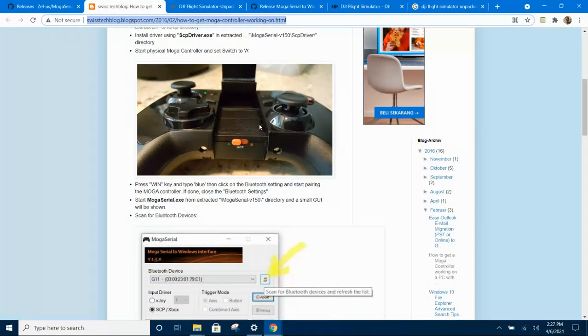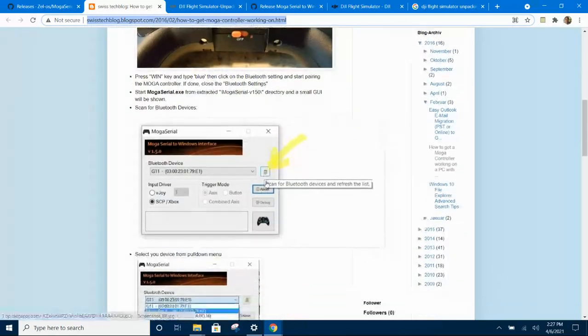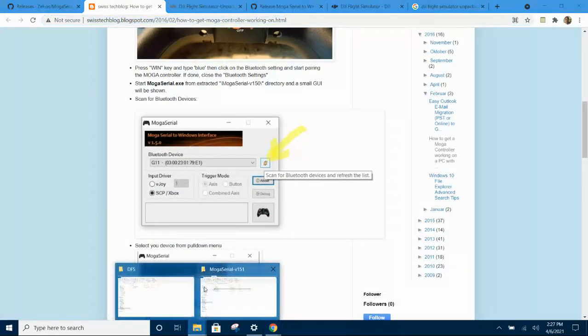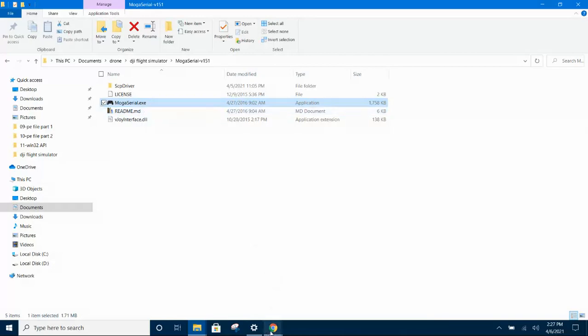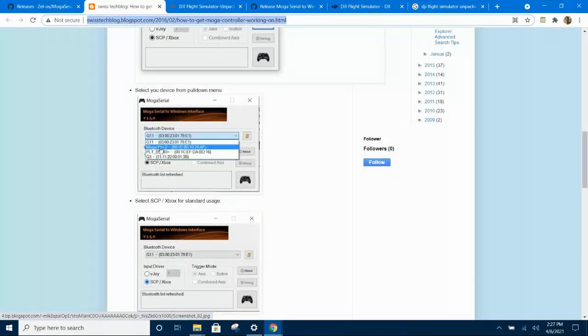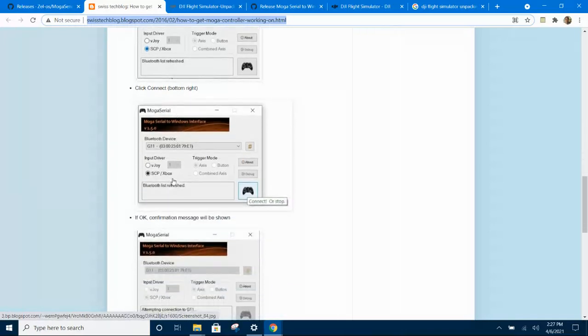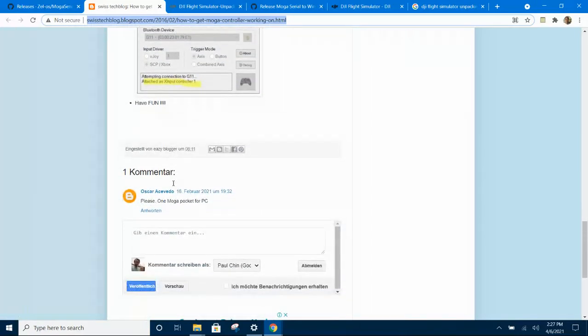So this is the Moga game controller, which connects to your computer via Bluetooth. So after you connect the controller to your Bluetooth, you run the Moga serial program, which is this one. And then from the drop down list, select your Moga Pro. And then select SCP. That's all. And then you can now launch your DJI Flight Simulator and you can use it just like any other normal use.